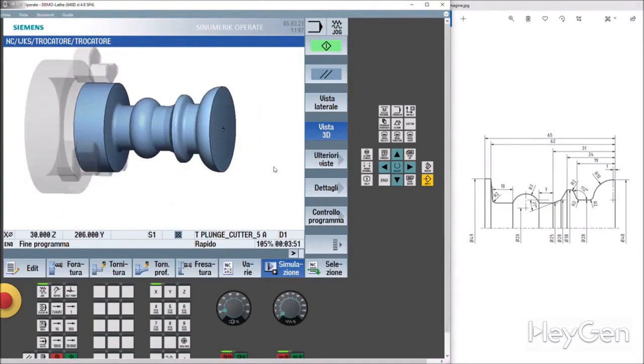Guys, this has been a short video, and with this video we've covered a bit of everything, all the examples you might encounter in turning. Now I'll give some more targeted examples. So one operation at a time, follow me and we will learn to tackle Shop Turn in detail, and then maybe we'll also look at some ISO programming with Siemens.